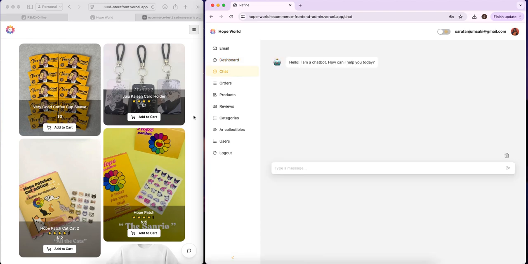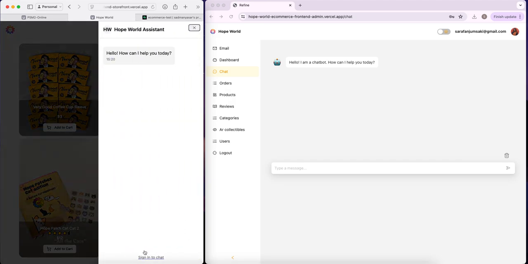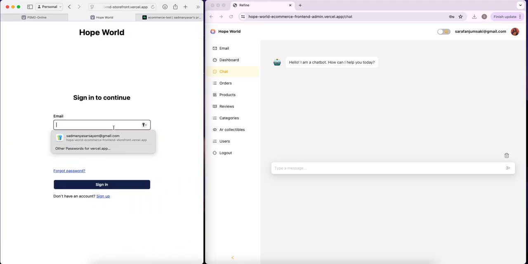Then we have the chat. So for chat, it's the same function in both the storefront and the admin panel, where we can select which product that we want to have. So here I'll just log in again as a customer.